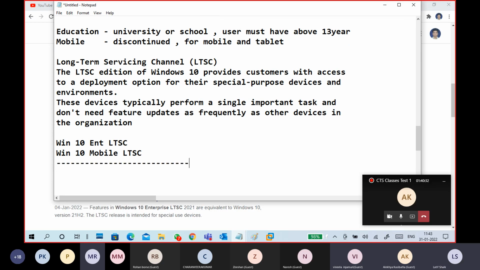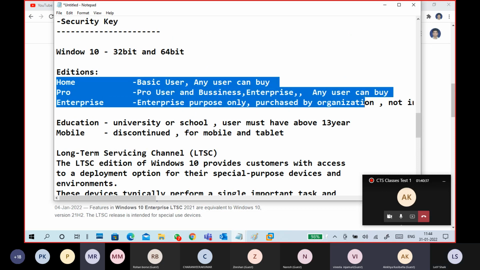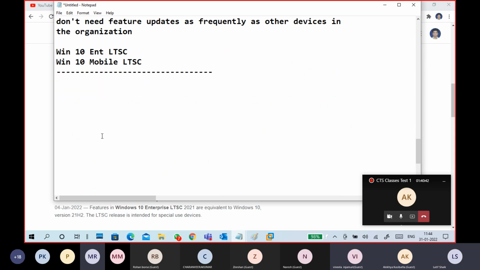Once again, three are very important. Generally, we discuss three things: Windows 10 Home, Windows 10 Pro, and Windows 10 Enterprise. These three are very important. Three Windows 10 editions are there. Yes, here it is, Windows 10 Home.